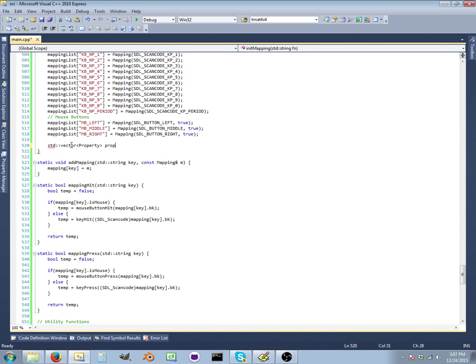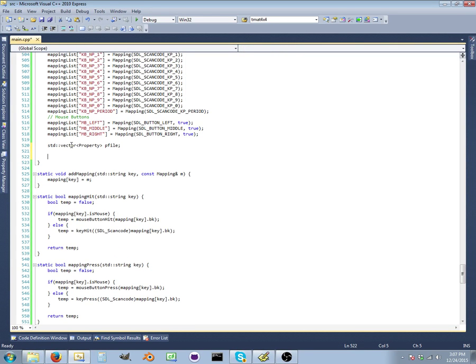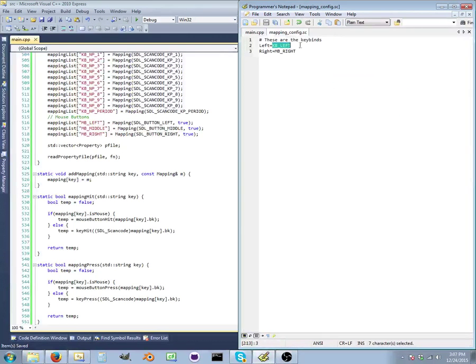And this will be just simply, I'm just going to call it pfile. Yeah, pfile is fine. And what we're going to do is use read property file, and we're going to pass the pfile to that, and we're going to pass the fn. What this should do is go through the entire property file right here and separate the left and the value and put them into this vector.